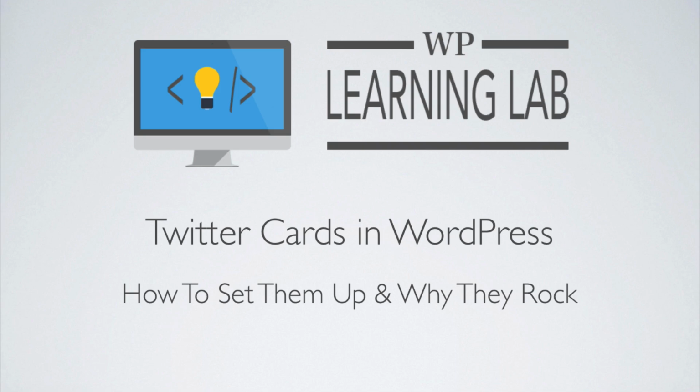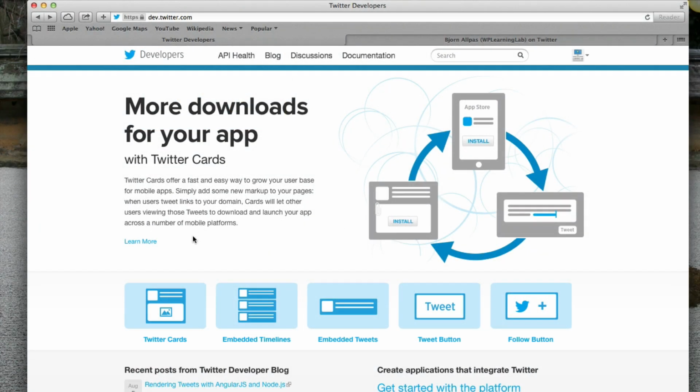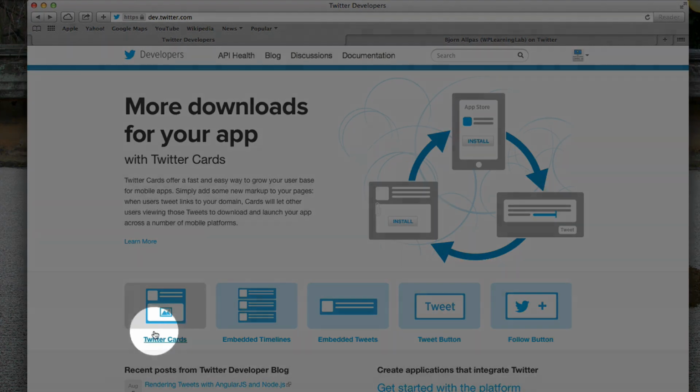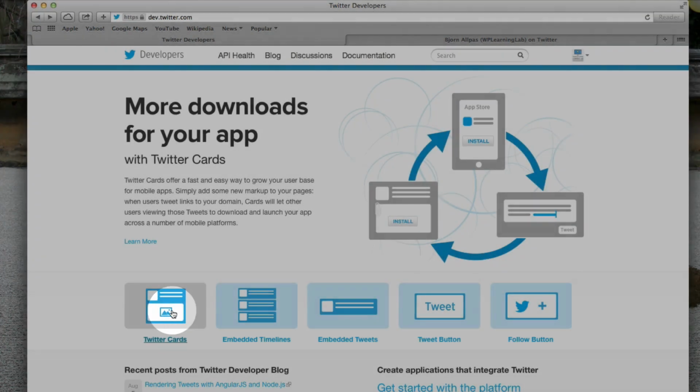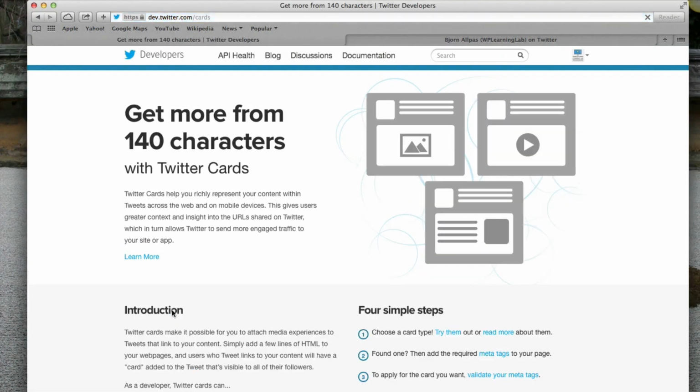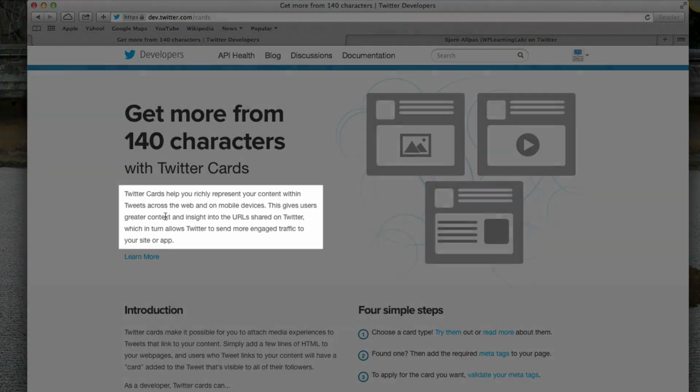What Twitter cards allow you to do is add more to your tweets. This is a relatively new feature on Twitter, but when you're inside your developer's account, you can click on the Twitter cards icon in the bottom left here. And then it tells you what Twitter cards are.